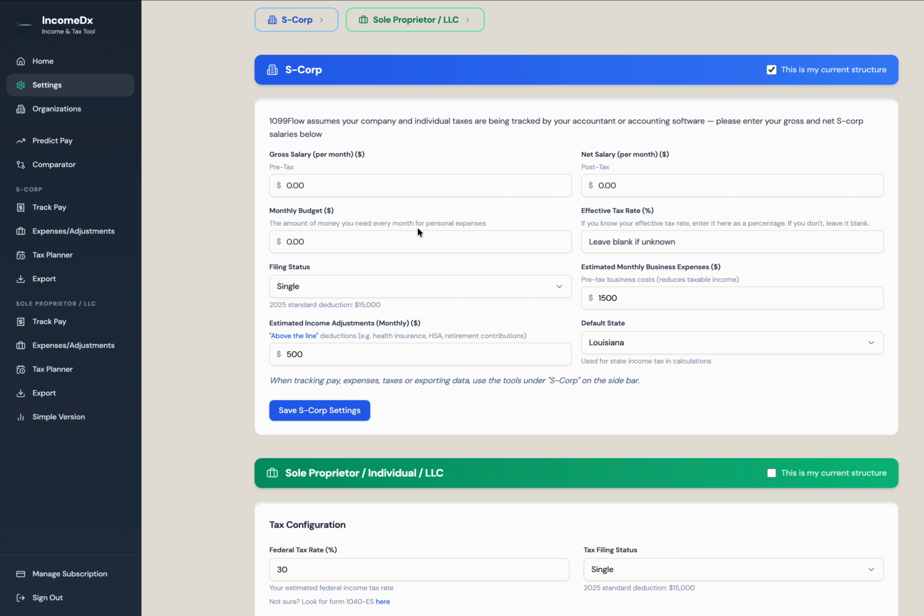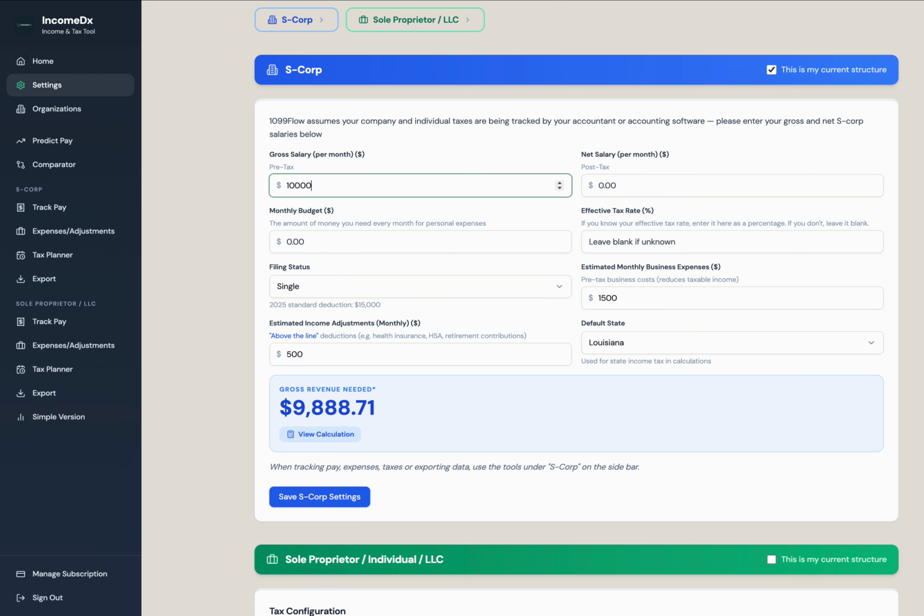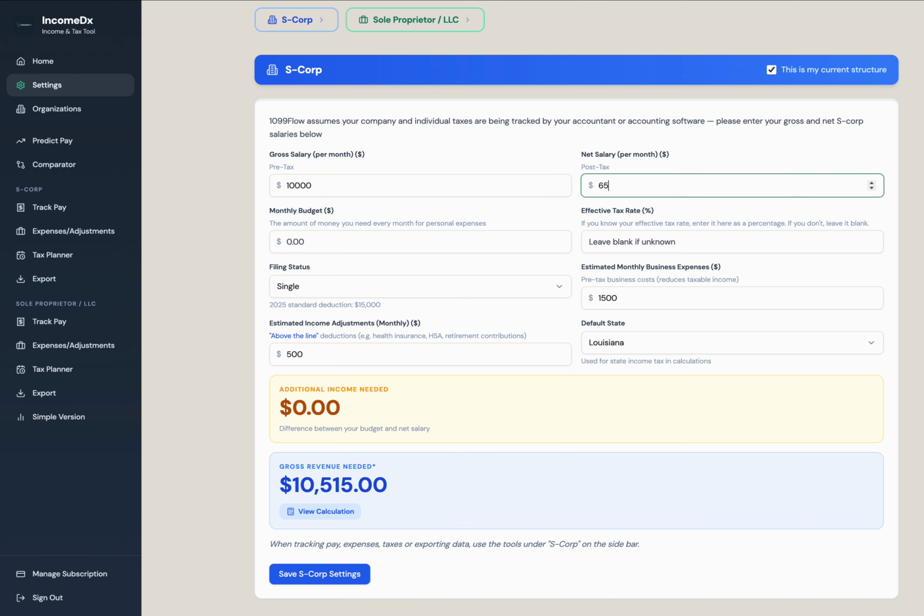Starting with the S Corp, if you have an S Corp, you know what your gross salary is because you assign this to yourself. Your net salary is what you take home every month. Here it's asking you what your budget is. So this is not for your business, but this is for your personal budget. So your mortgage, your car payment, going out to dinner, going on vacation. And let's say that your monthly budget's $12,000 a month. I'm just making up numbers.